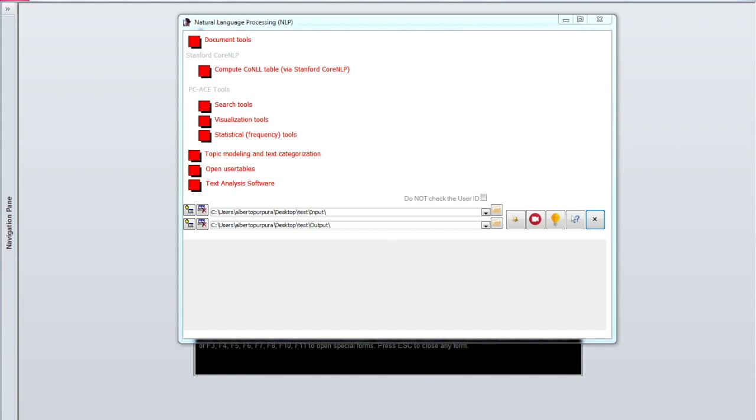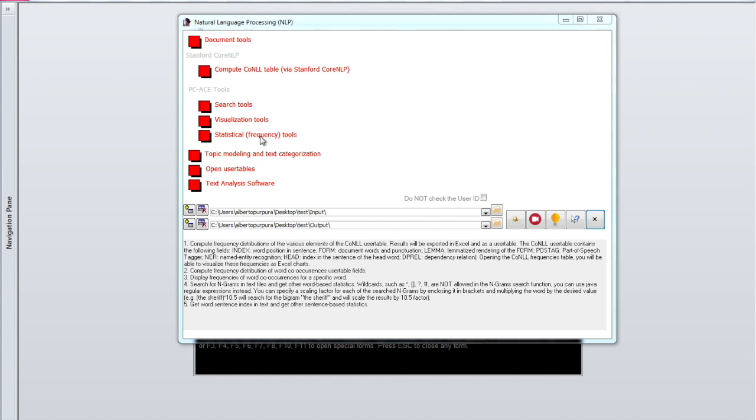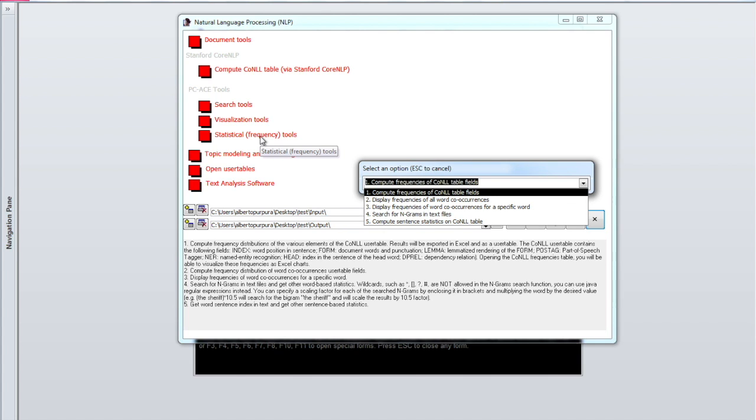The NLP form does not provide any sophisticated statistical tools. All you can do in PCAs is obtain simple frequency distributions of various text features and visualize the results. To do so, you can click on Statistical or Frequency Tools, and from here you can compute the frequency of any of the CONOL table fields. You can display frequencies of the words in a word co-occurrences user table, or you can display frequencies of word co-occurrences for a specific word. So you search for a specific term and then get all the words that co-occur with that term and their frequencies. Or you can search for engrams in text files.